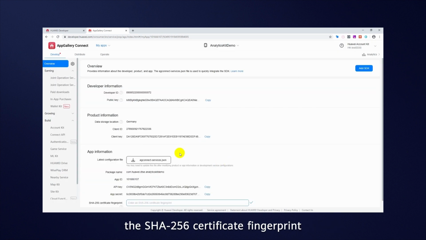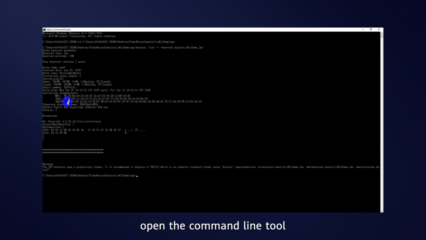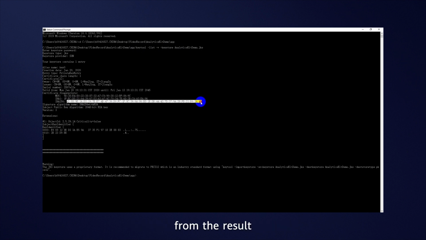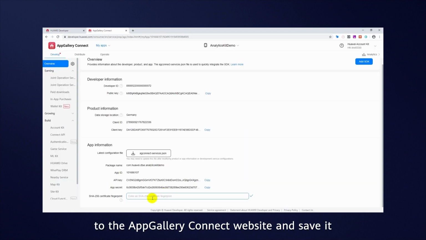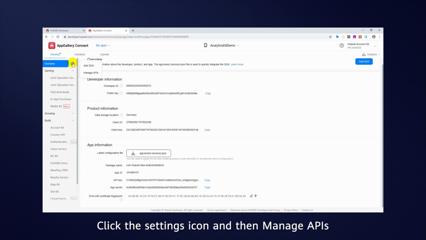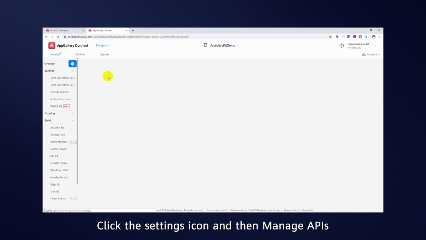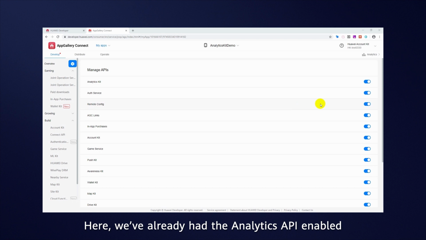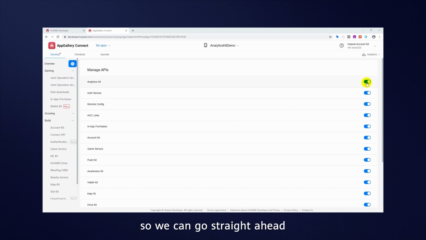Now, let's configure the SHA-256 certificate fingerprint. To do so, open the command line tool, run keytool, and find the SHA-256 fingerprint from the result. Then, copy the fingerprint to the App Gallery Connect website and save it. You then need to enable the Analytics API. Click the Settings icon and then Manage APIs. Here, we've already had the Analytics API enabled, so we can go straight ahead and enable the Analytics service.